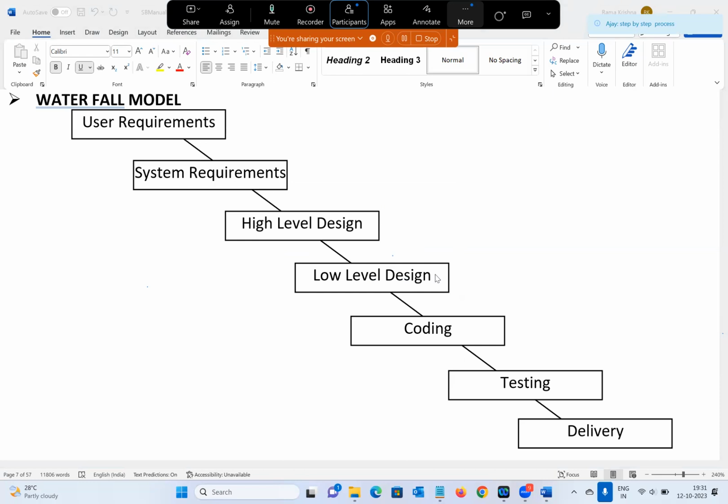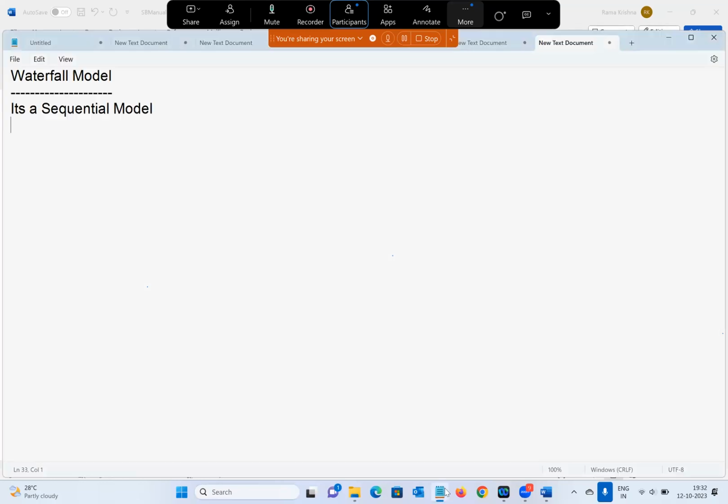Waterfall model is the same as SDLC. SDLC, what are the steps? The steps are requirement gathering, plan, design, coding, testing, release, and maintenance. Am I right? The waterfall model is also the same as the SDLC process.